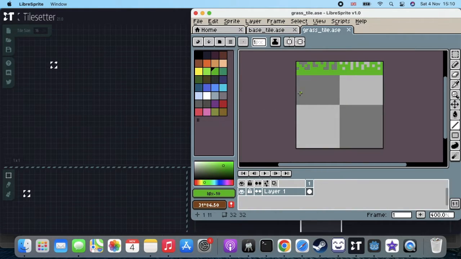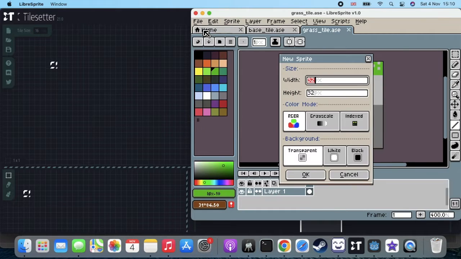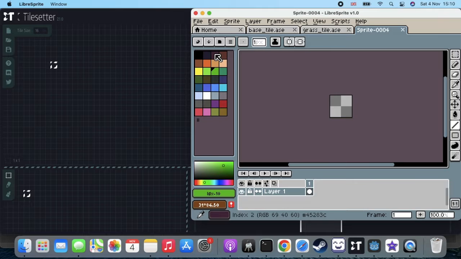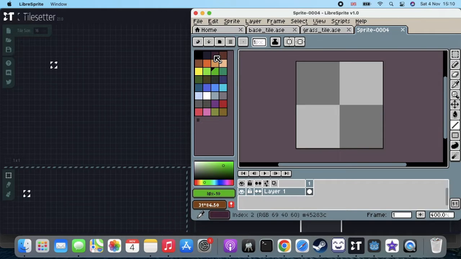Okay, so we're going to have grass at the top, but at the side of my tiles, I want rocks. So again, I'm going to do the same process. File, new, 32 by 32, okay. And then let's have a dark color. So we'll go back up to 400. And we're going to make some rocks.